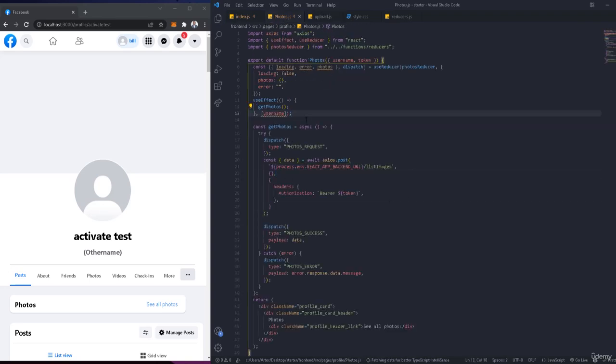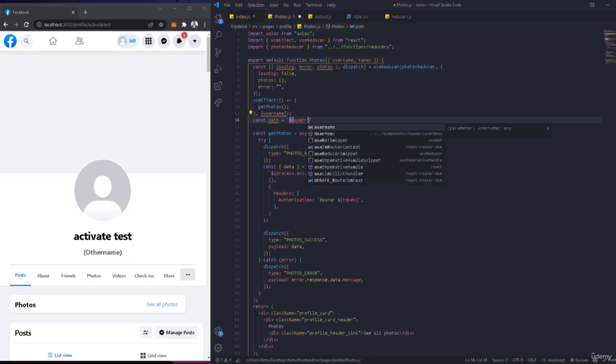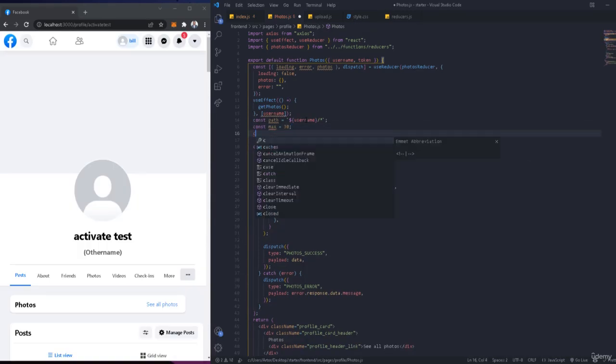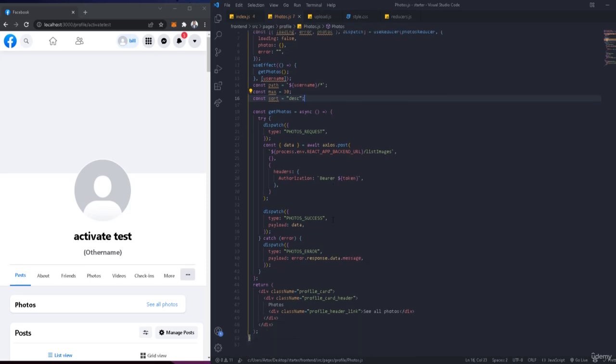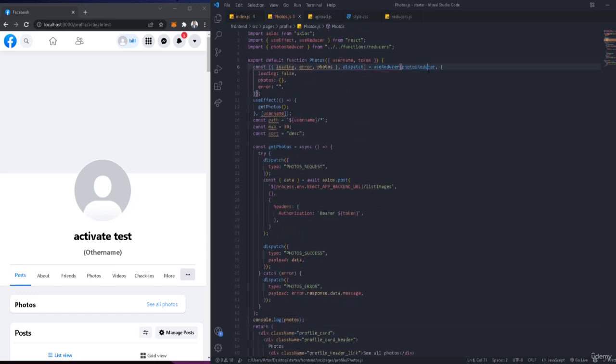My PC is lagging, so const path, we've done this before. This is going to be the username, and then /*, that means you're going to get everything, and then the max, like 30, depending on you. Also we need to define the sort, which is going to be descending. Like that. So now we have everything ready, I think. After that, let's console log the photos. Let me also get back to the reducer and see.